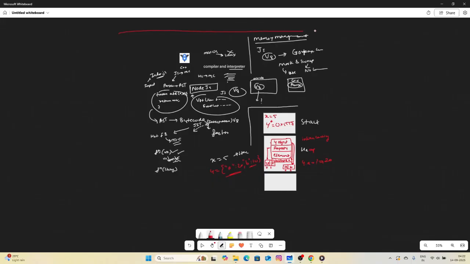So yeah, that's it. That's how the V8 engine works. Obviously, it's not very in depth, but you get the idea, right?